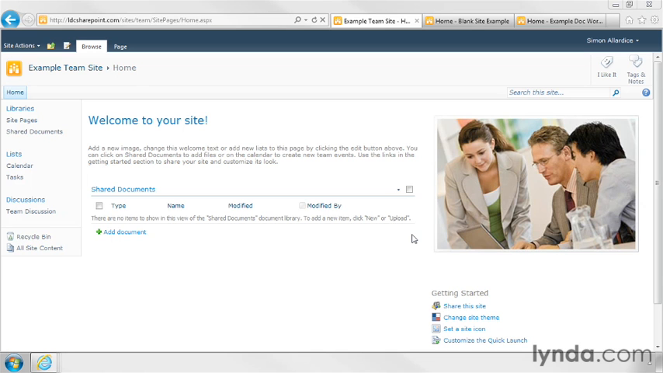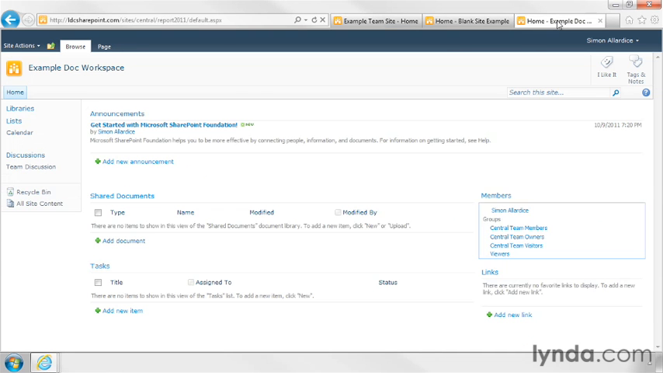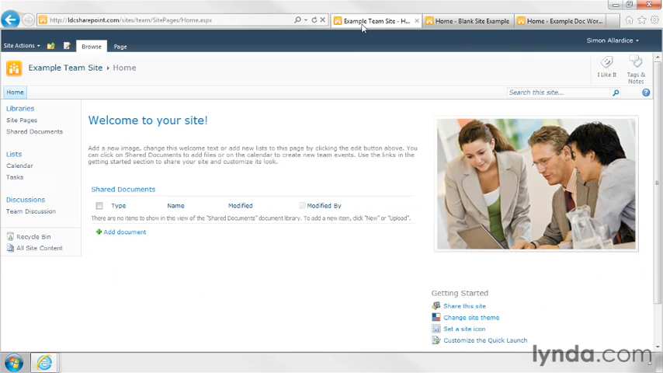Perhaps the first visual issue that most people run into with SharePoint sites is you create a few of them, say team sites and blank sites and document workspaces, and they all kind of look the same. They have the same color scheme. They really feel like you're in the same place, even if you're in completely different sites.